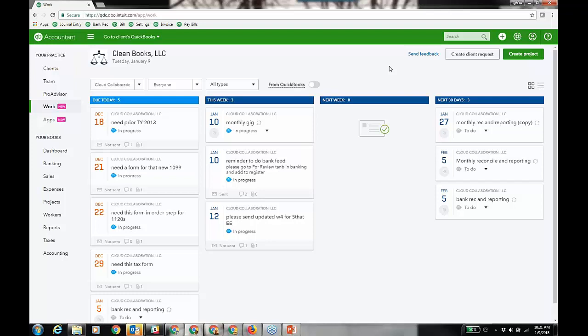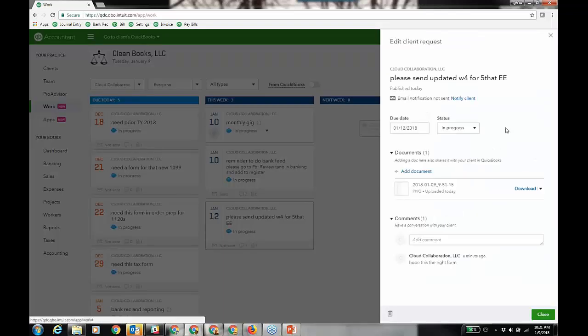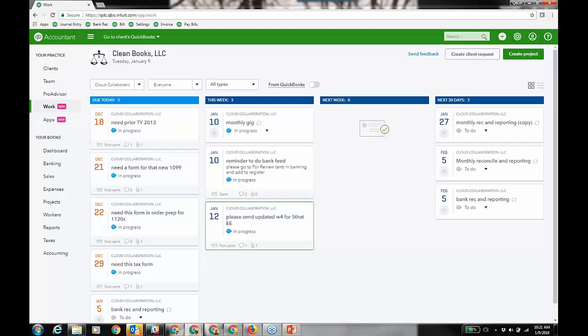You're creating the request to upload a document or whatever. Some people even use it for reminders, because I can keep it in progress and send an update, for hey, make sure you add the stuff from the For Review tab and bank fees and accept it into the register. So some people do that as a workaround for a reminder. They're using this for other things. So send feedback. We're going to build more into it.